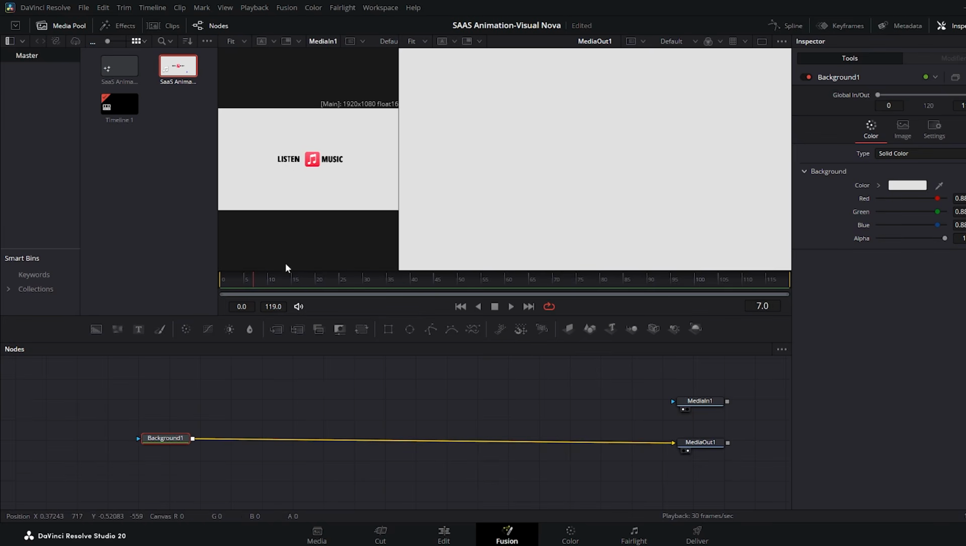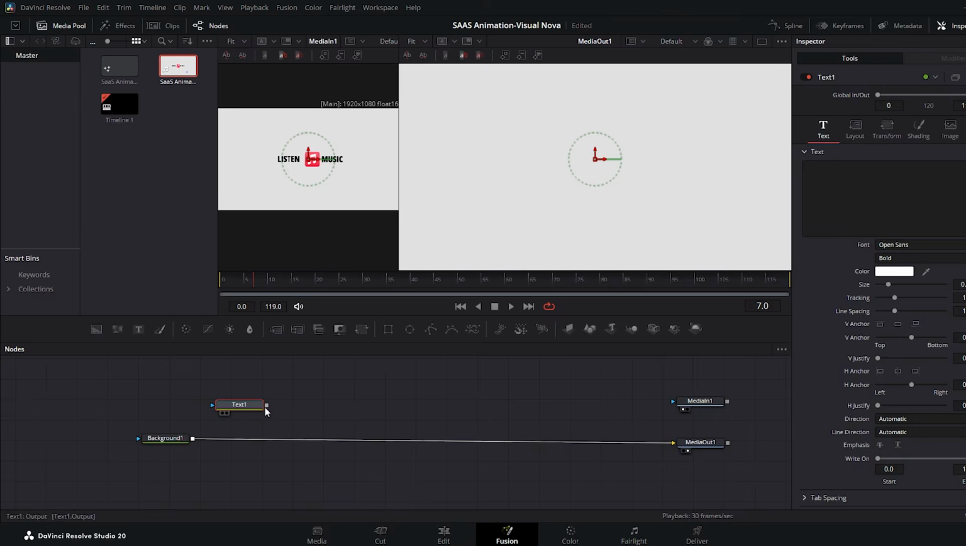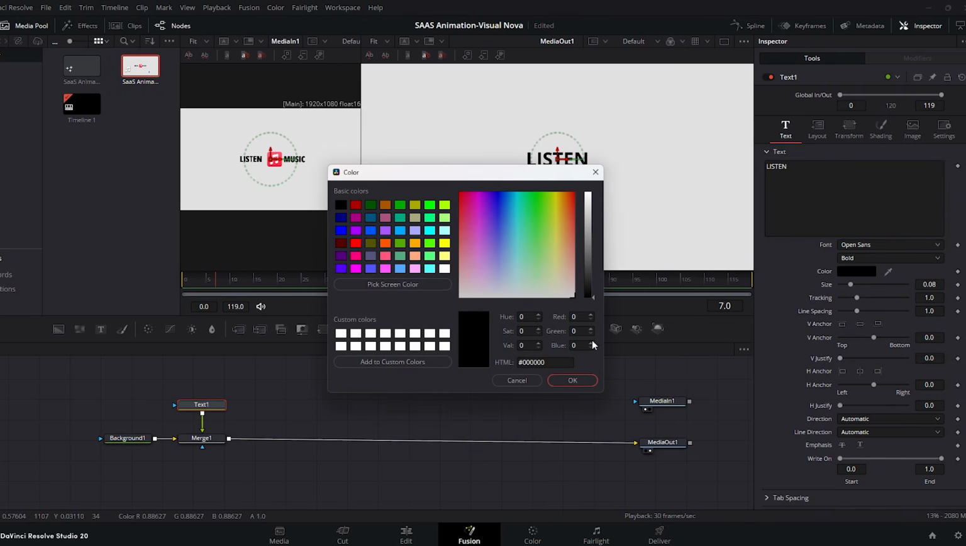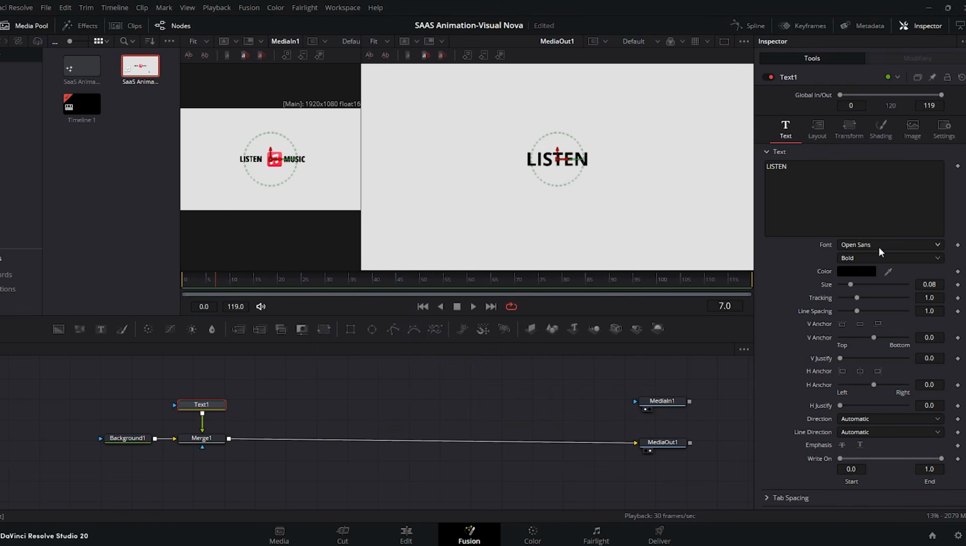Next, we'll create the text. Add a text node and connect it to the background node. Go into the text box and type your desired text. For the font color, I'll choose black. Then click OK. For the font, I'll use Open Sans and change the font weight to extra bold.